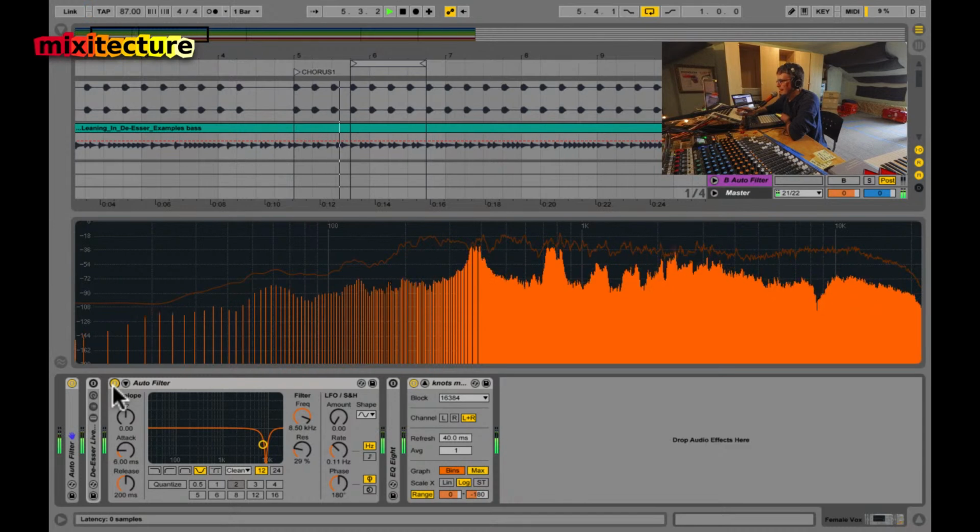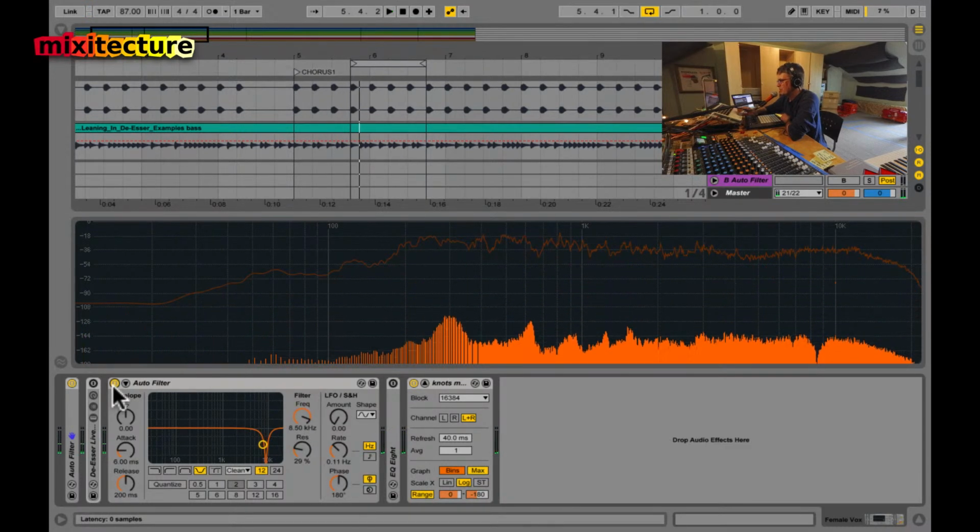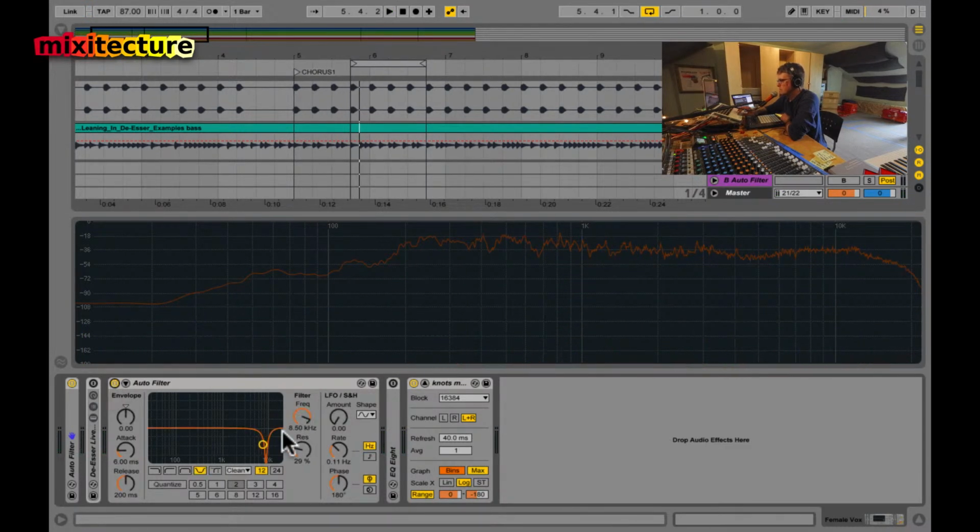And this is why Spectrum is so much fun. As I turn this auto filter on and off, we're activating a notch filter at 8.5K. Watch how the master spectrum line changes as I turn the auto filter on and off.